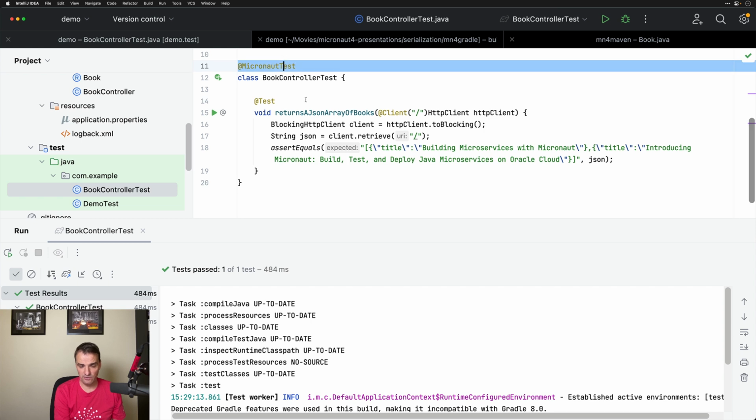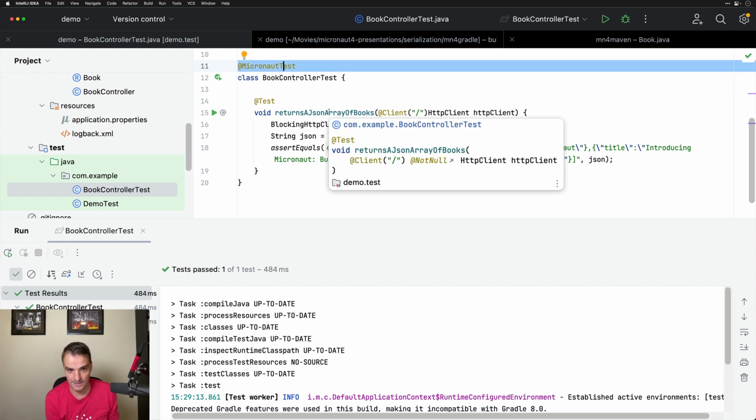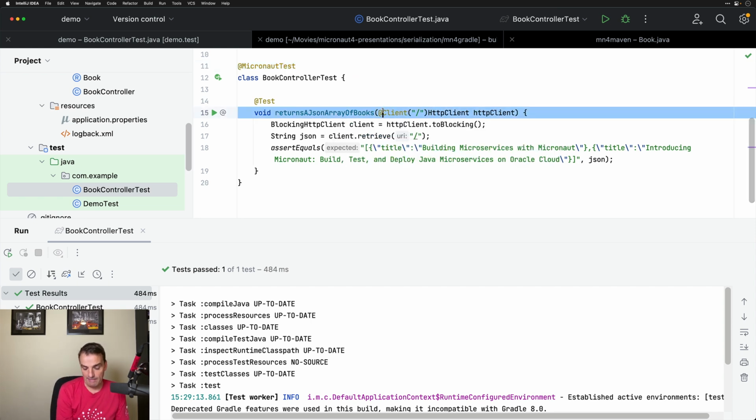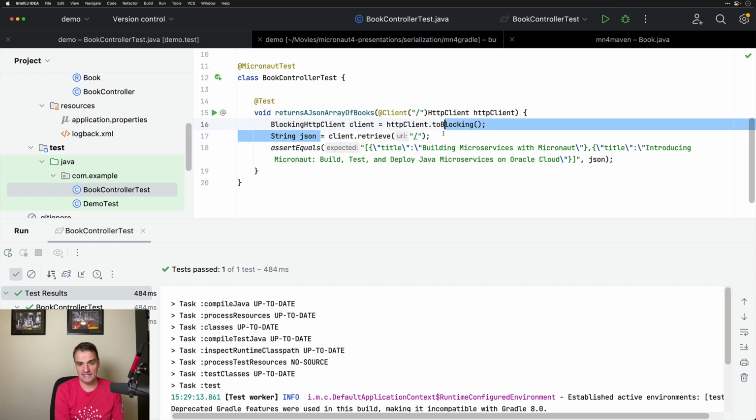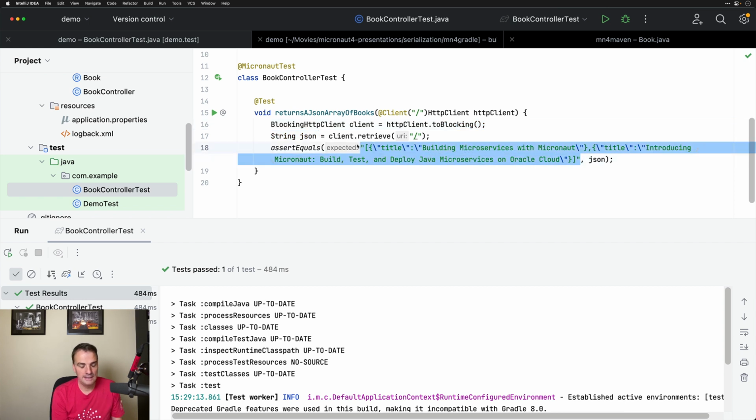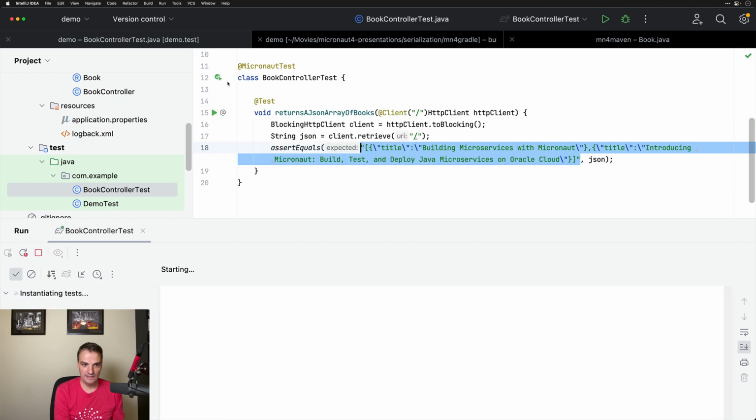And then I have a test, which is a class. In the test class, annotated with MicronautTest, that will start the server. I am injecting a Micronaut HTTP client as a method parameter to this test. I'm getting the blocking one, and then I'm just sending a request against the root of my application and checking that I am getting a JSON array. So pretty simple test. I can execute it and the test will pass.